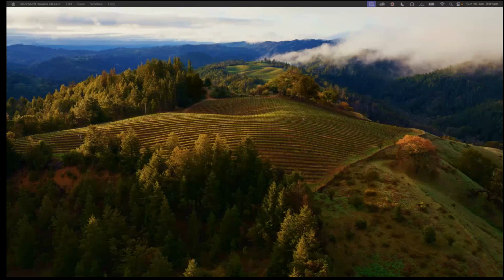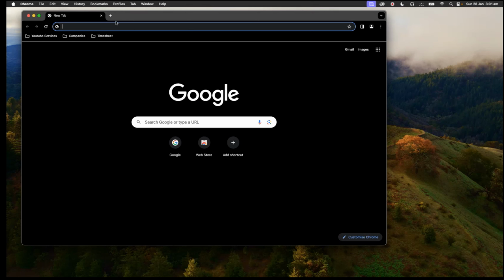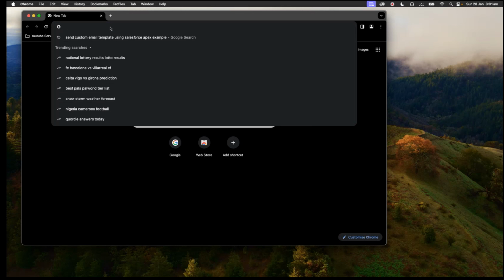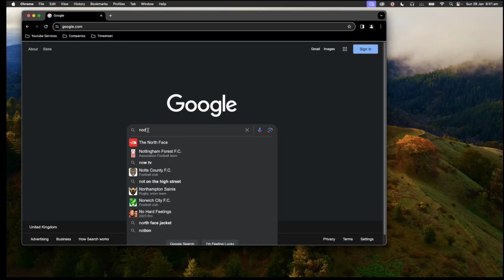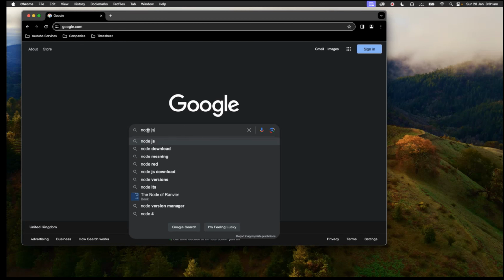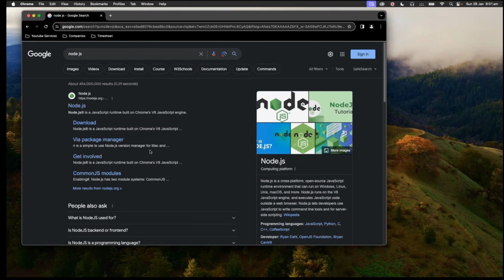Today's topic is how to install Node.js on a Mac system. First of all, open a browser, Chrome or whatever you have, Safari or IE. Go to Google and search for Node.js.